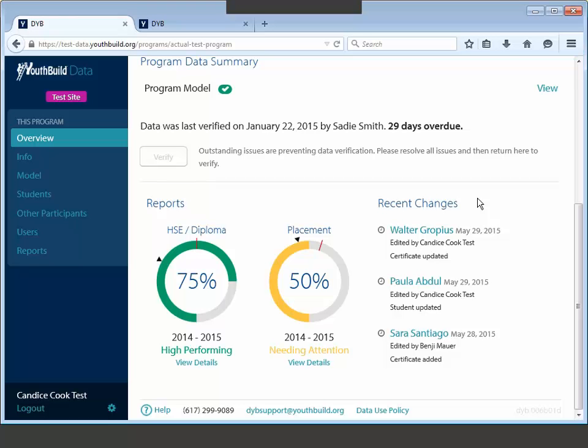So if I can just dig into the program dials just for a second here, or the outcome dials. These 2 dials on the left show 2 important outcomes of your current program year. So we're talking about high school equivalency or diploma attainment and placement. And by default, these 2 outcome dials that you see will include all students who've exited your YouthBuild program from October 1st through the current date. And the reason for this is to give you a picture of how the students in your current YouthBuild program year are progressing or performing.